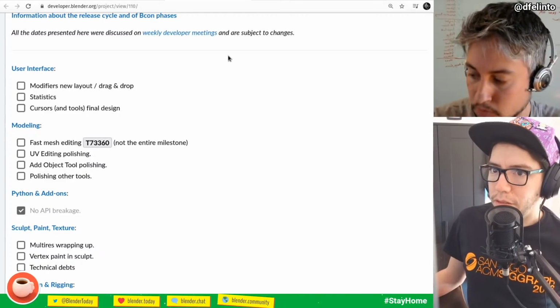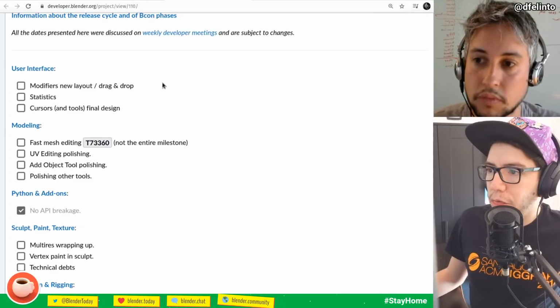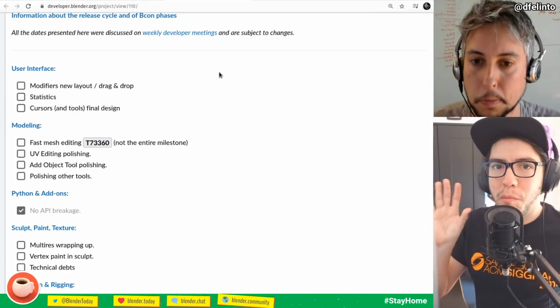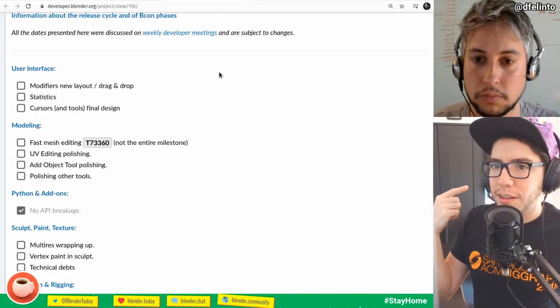So the roadmap is split into modules. So let's start with the user interface. There are 3 tasks so far. These are the things that are going to happen, and they're definitely gonna happen, right?